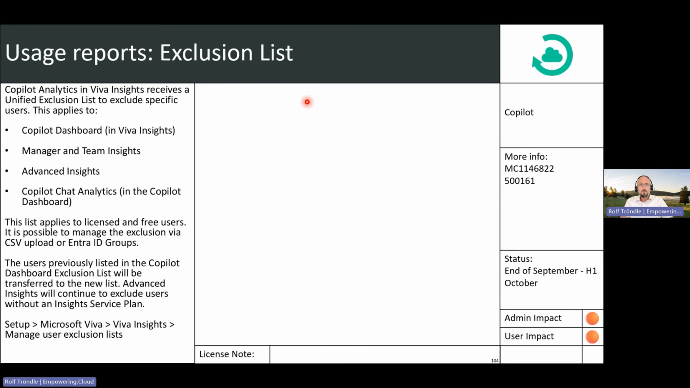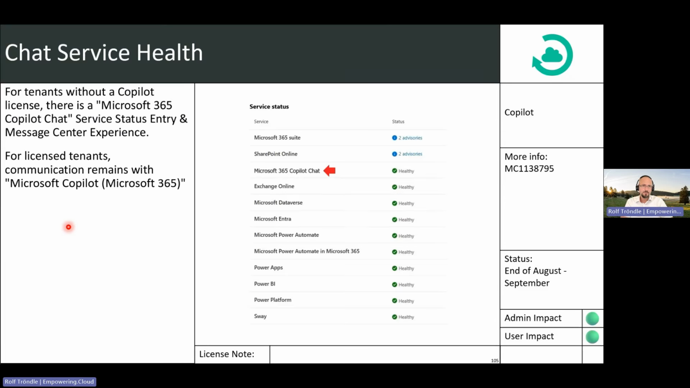For usage report, we will get now the possibility to add users to an exclusion list. If you add users in there, then they will be excluded from Copilot dashboard in Viva Insights, Manager and Teams Insights, Advanced Insights, and Copilot Chat Analytics. And you can do the exclusions either using a CSV upload or using an Entra ID group.